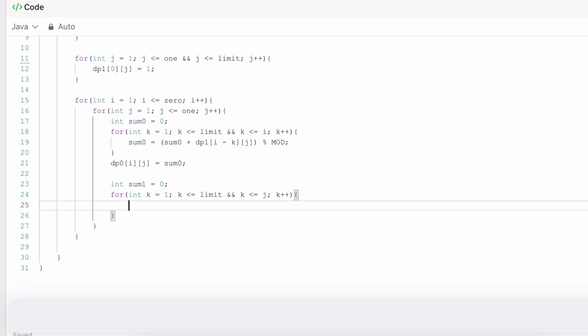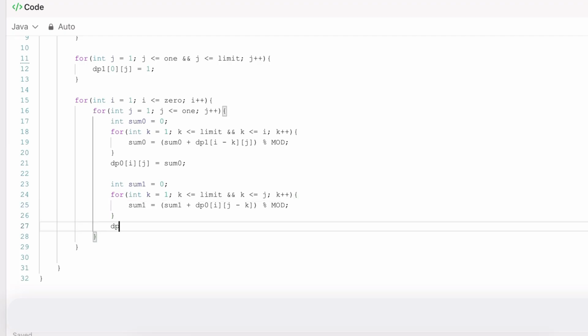What is important now? We have to find the sum 1. So we'll say sum 1, similarly that we have found sum 0. So we'll say sum 1 what we have plus dp at 0 this time, because there we have to take dp 1. So this i will remain the same. We will not touch anything, but j we have to say j minus k, correct? And once these are done, we will take the mod like this. So you will find the sum 1. So this is called dp1. You will say i, j, and you will add here sum 1.